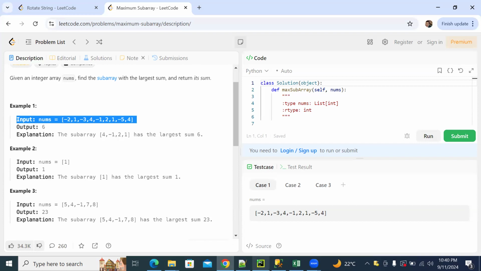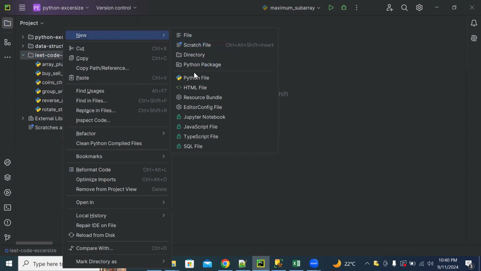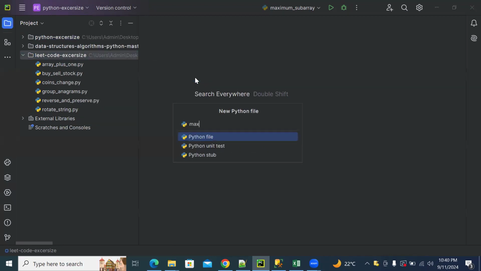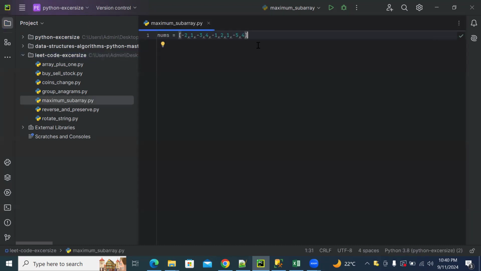Okay, let's get into PyCharm. I will copy this same example here and we'll start writing code. So I came here and I will say maximum subarray. I will create a py file, maximum subarray, and let's start writing code. So here I got this element.